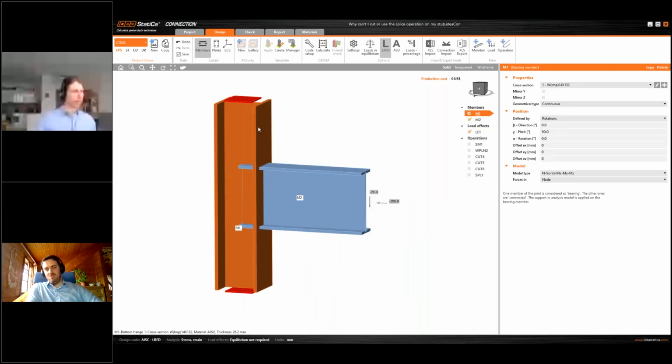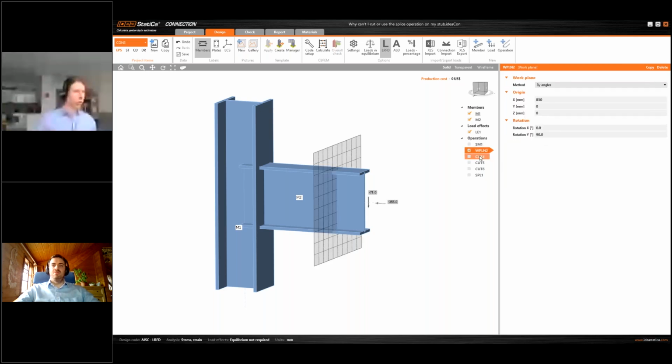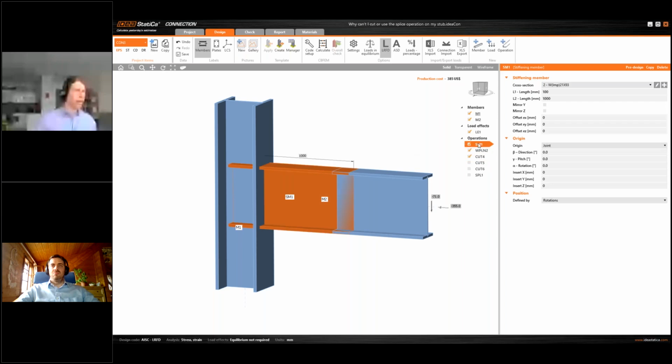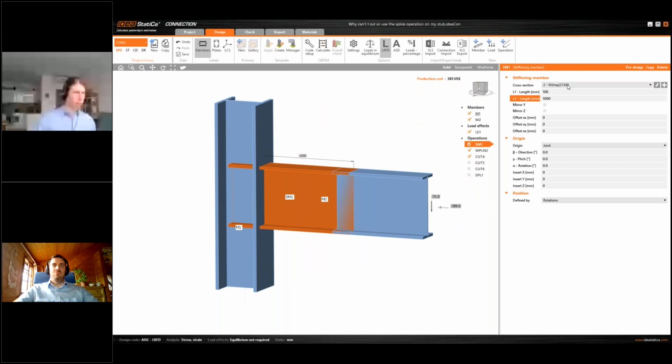Again, I start just with the column and the beam, and I want to create a stub and spliced connection. So I start with the work plane, cut the member by it, as I did at the first try. Then I can create a stiffening member, which is another operation that I can find here. For the stiffening member, I just set the length here and the cross section, and it's placed in here. So that would act as the stub, right?